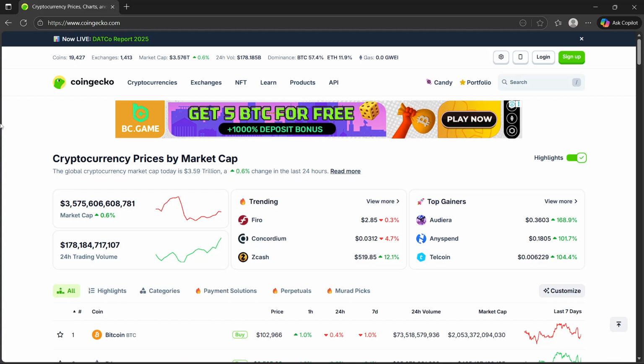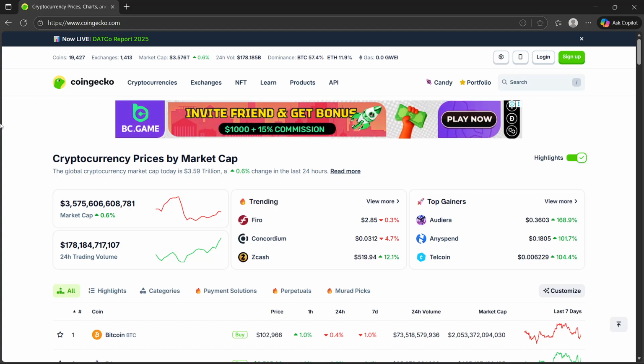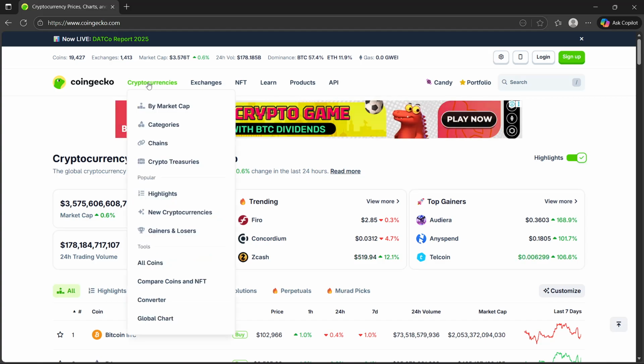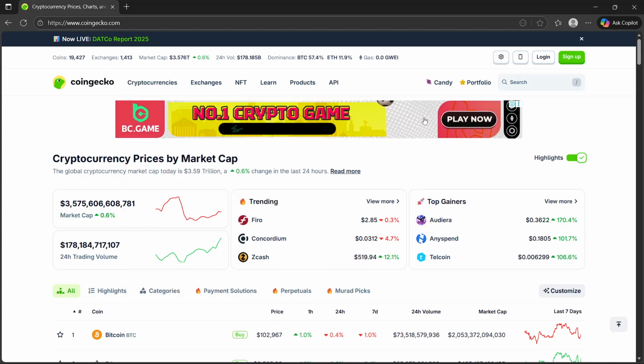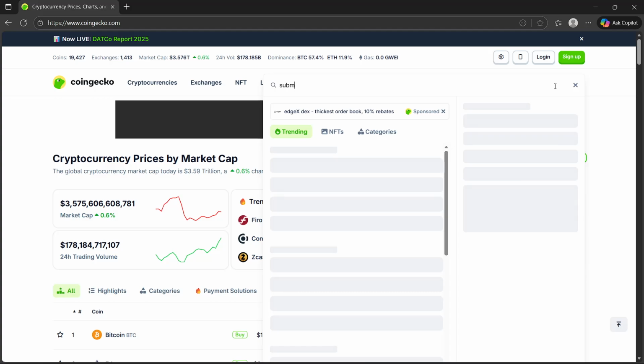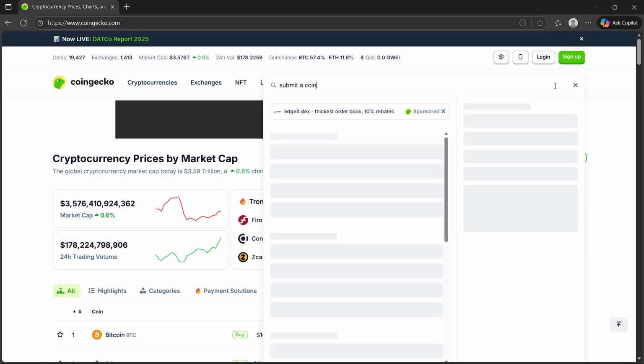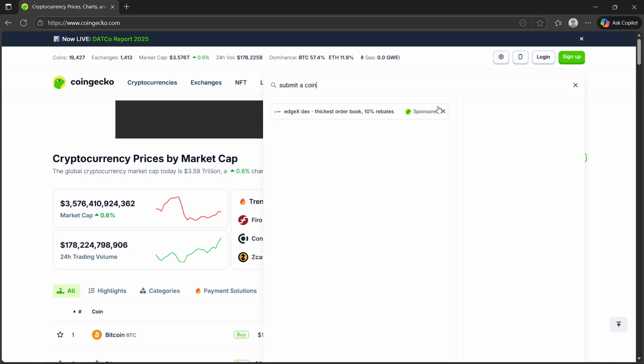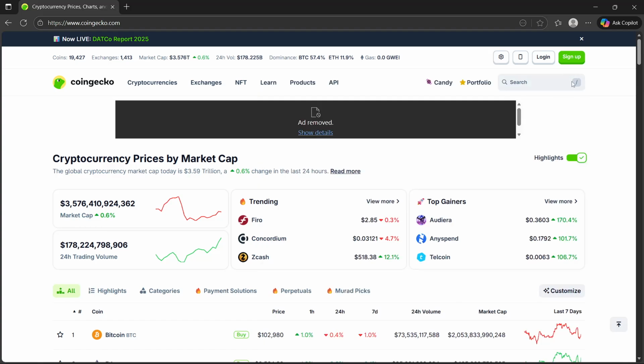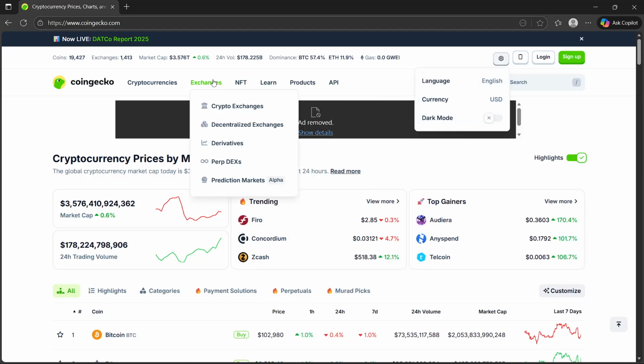So first you will have to go to coingecko.com, and once you're here, you will go ahead and search for submit a coin. You can either search it from the search bar, or you can find it here on the dashboard. So let's search submit a coin. Here you should see that option, but if you do not, you should make sure that you are logged into your account so that you will have the full access to all of these features.